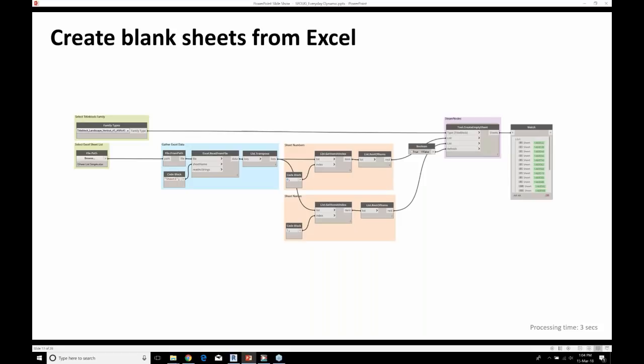But what it's after is the family type. So what's your title block? And then a file path for the Excel sheet. And it's going to read the first spreadsheet. So we define the Excel worksheet name, which by default will be sheet 1. In this instance, we're having the sheet numbers in column 0 and the sheet names in column 1.